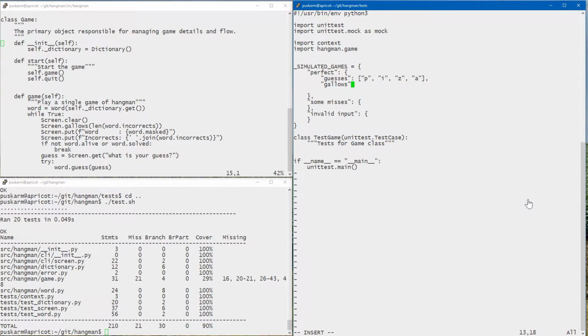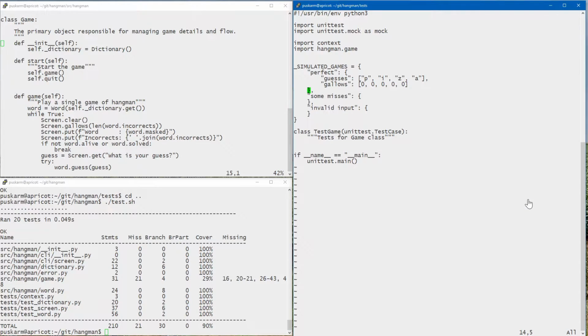So if you think about it, the gallows should always be the 0th frame, and we should see it 5 times. We should see the initial one, after our guess of P, after our guess of I, after our guess of Z, and after our guess of A. So 4 guesses should show us 5 frames, because we have to include that initial frame, and they should all be 0, meaning they should all be an empty gallows. And that should be what our perfect game looks like.